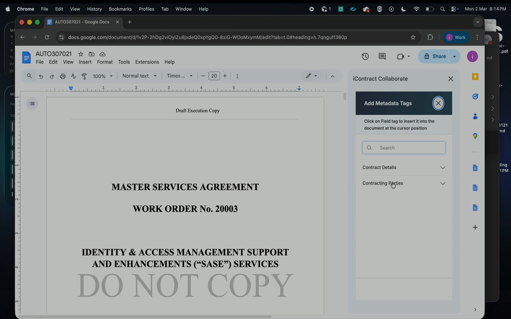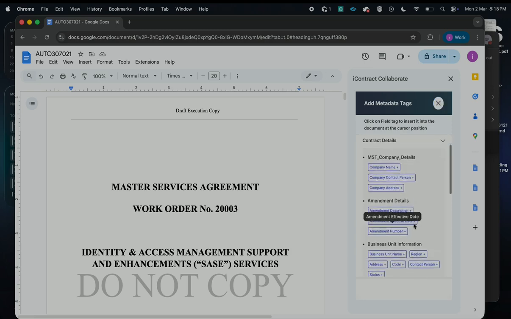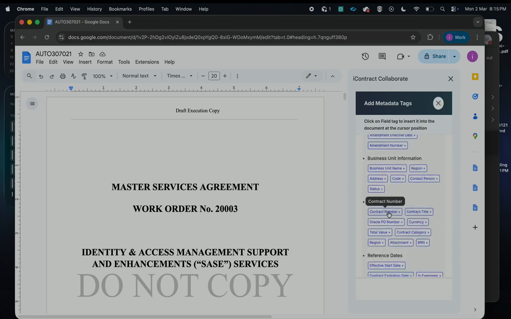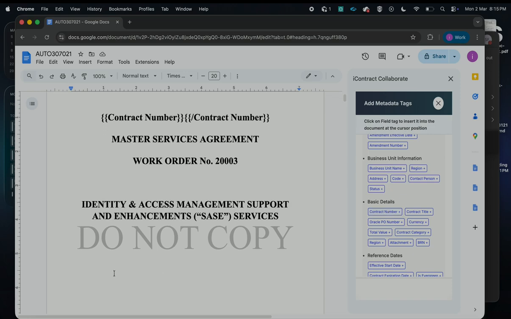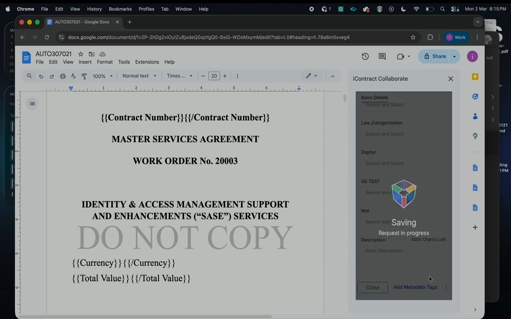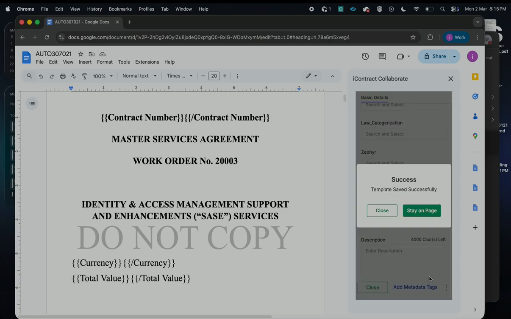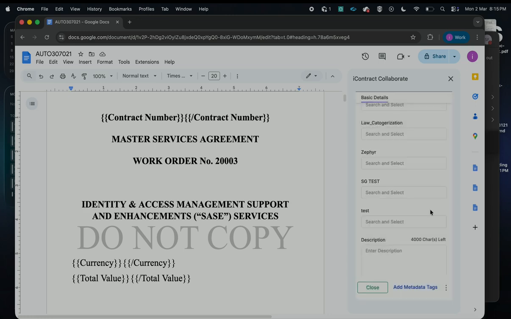While creating a template, you'll have the option to add meta tags. Behind the scenes, we use the Google Docs API to update the template document. In this example, we'll add a contract number and a contract title. When we click Save or Save and Activate, the template document needs to be stored in the iContract Collaborate application.